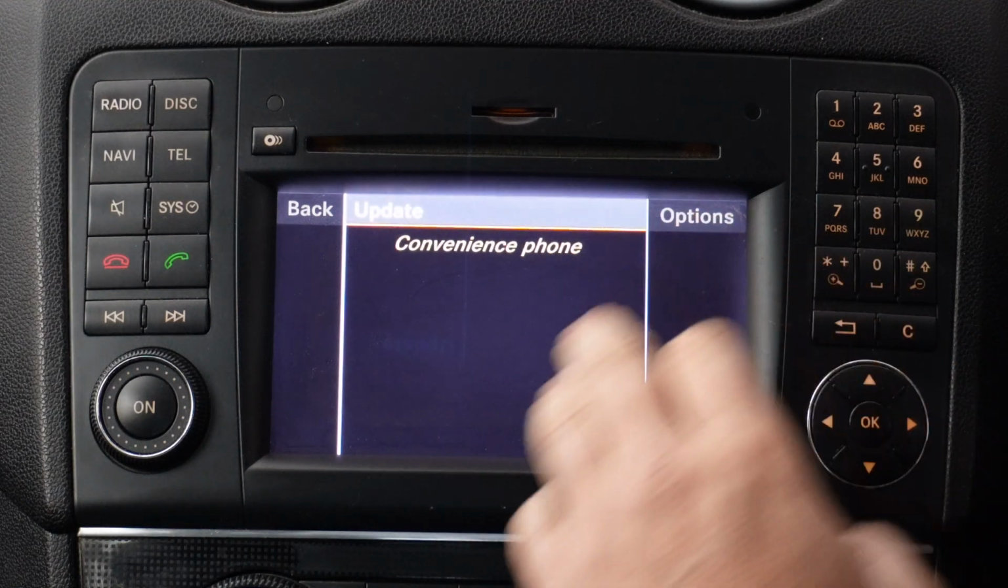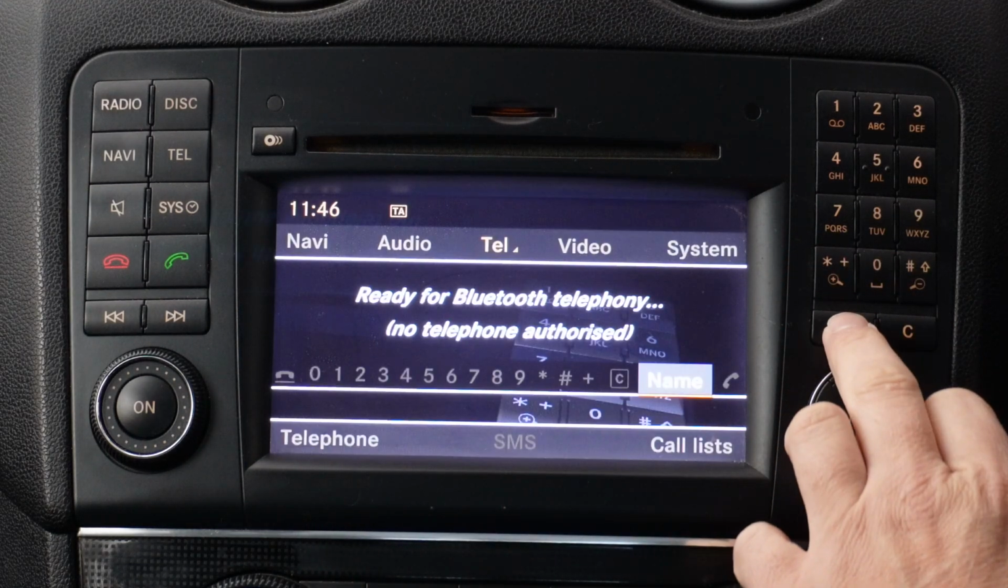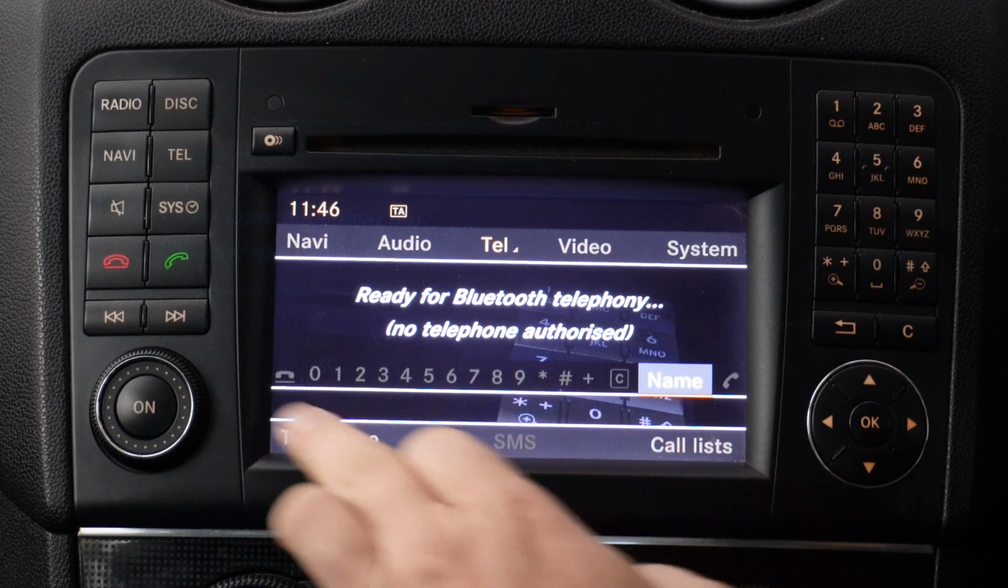And now we can see when we go back that we're not connected to the phone anymore.